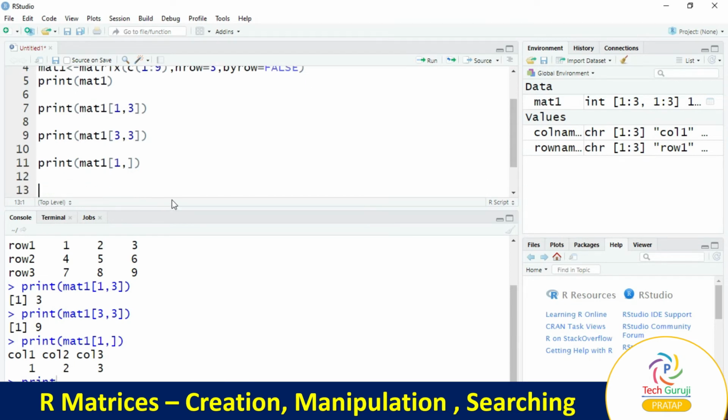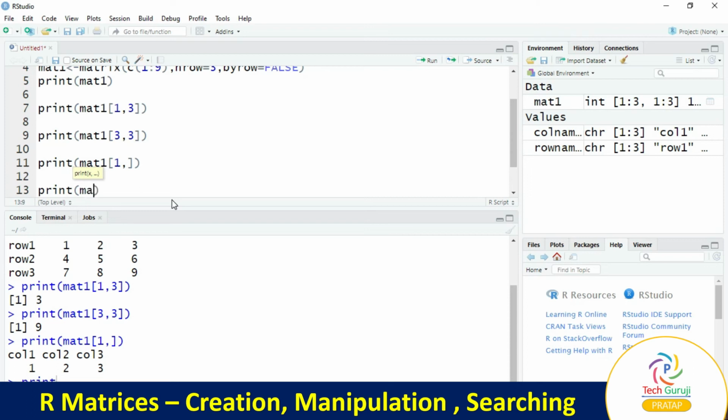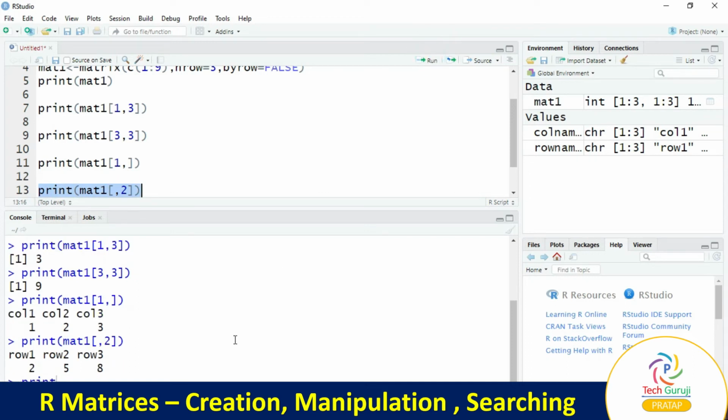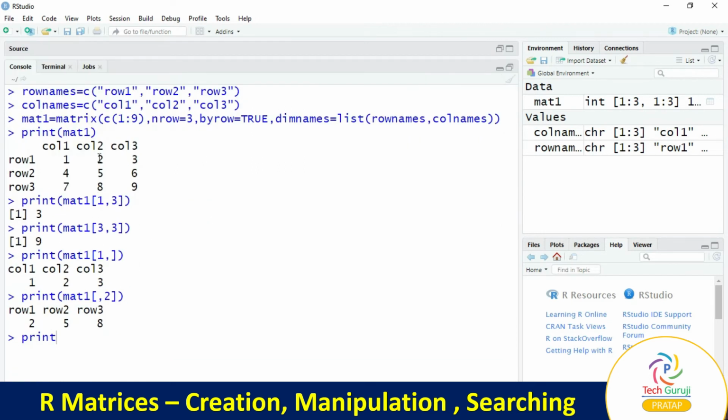Next, we want to print a column, so print mat1. Within that we want to print the second column. It will show the second column. Let's check whether it is right or wrong. In the second column, 2, 5, 8 are the three elements available.